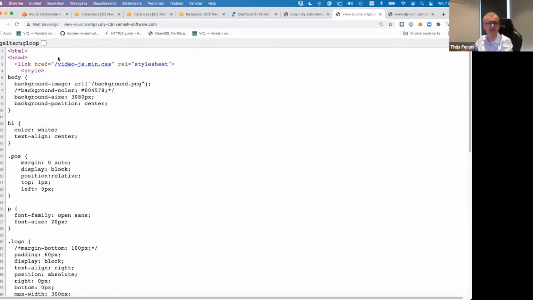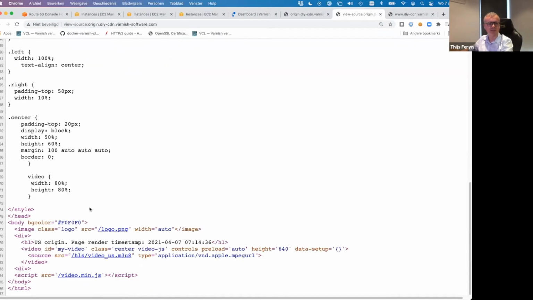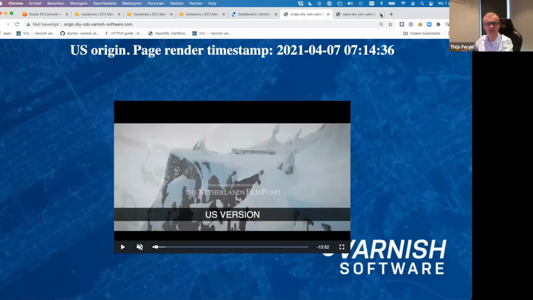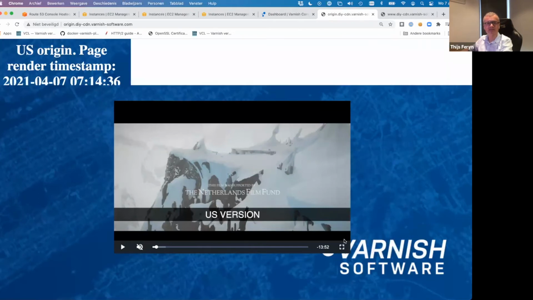Page source wise, we are loading a CSS file. In our inline CSS for the page itself, we're loading a background image, we're loading a logo, and then obviously the JavaScript for the video. And then most importantly, we have this video tag. And as a subordinate tag, we have the source tag, and the source states where the video can be found. In this case, the video can be found in a folder called HLS, and then there's this file called video US M3U8. Now this M3U8 file is a playlist, and it mentions all the little bits and pieces, all the video files. So let's inspect the output and see what is actually going on.